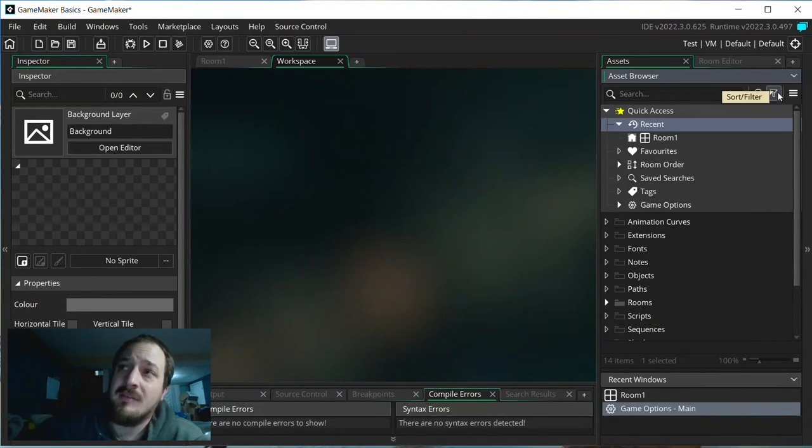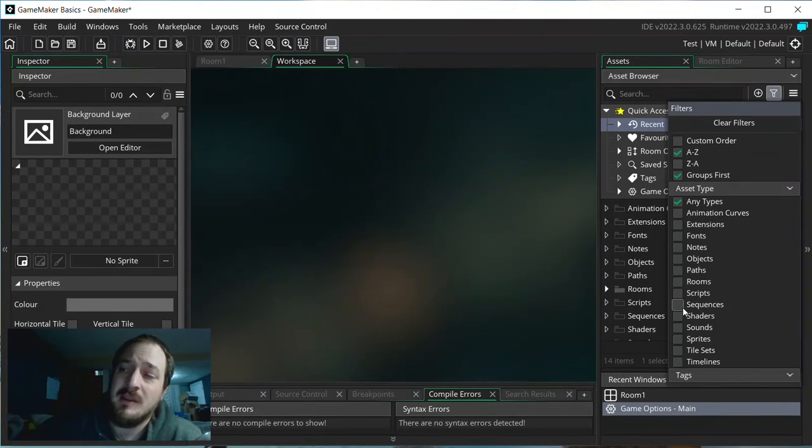Right here we have the filter. Here, we'll close this up. We have this filter here. This just again lets us sort by different things. If we only want to see scripts or only want to see objects, especially when you'll see when these games start getting large, you'll have a whole bunch of different folders and paths and stuff. So these filters will help.